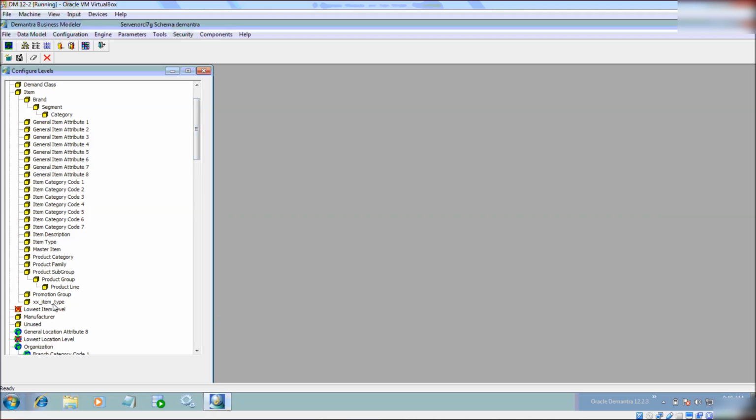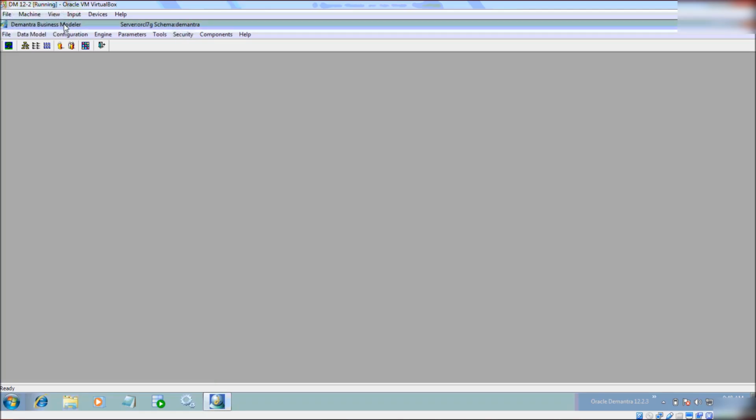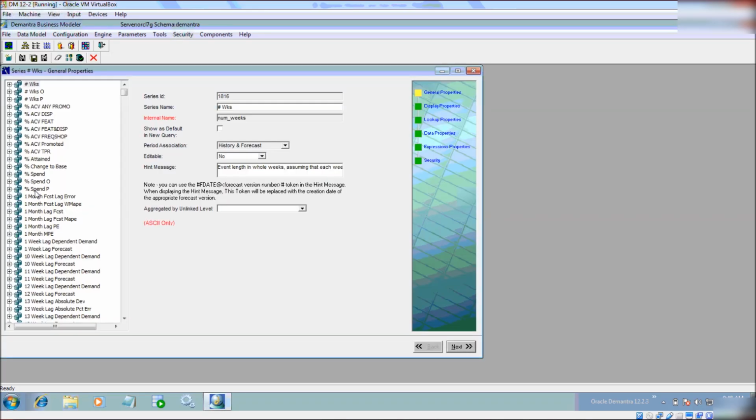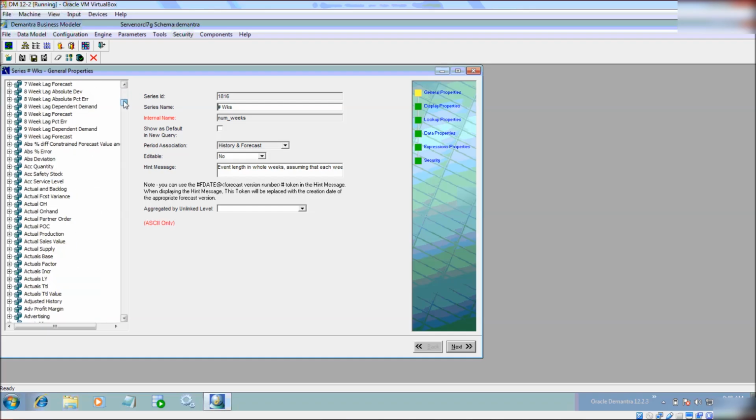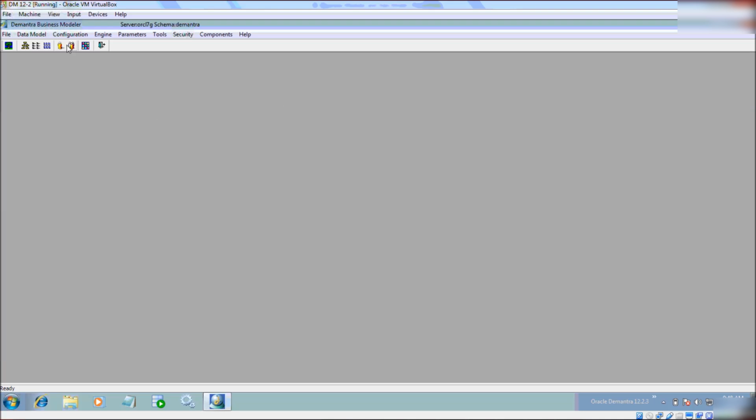Once we define our custom level, and once we do the mapping in the data model, it will create one level and corresponding tables, and then we can define some additional parameters here. That is what we have seen in the level, and it is the same for the series. Once we define that this is the column which we need to import from the interface table, it will create a corresponding series in the base table. This is the series which it has created. That is the configure series.